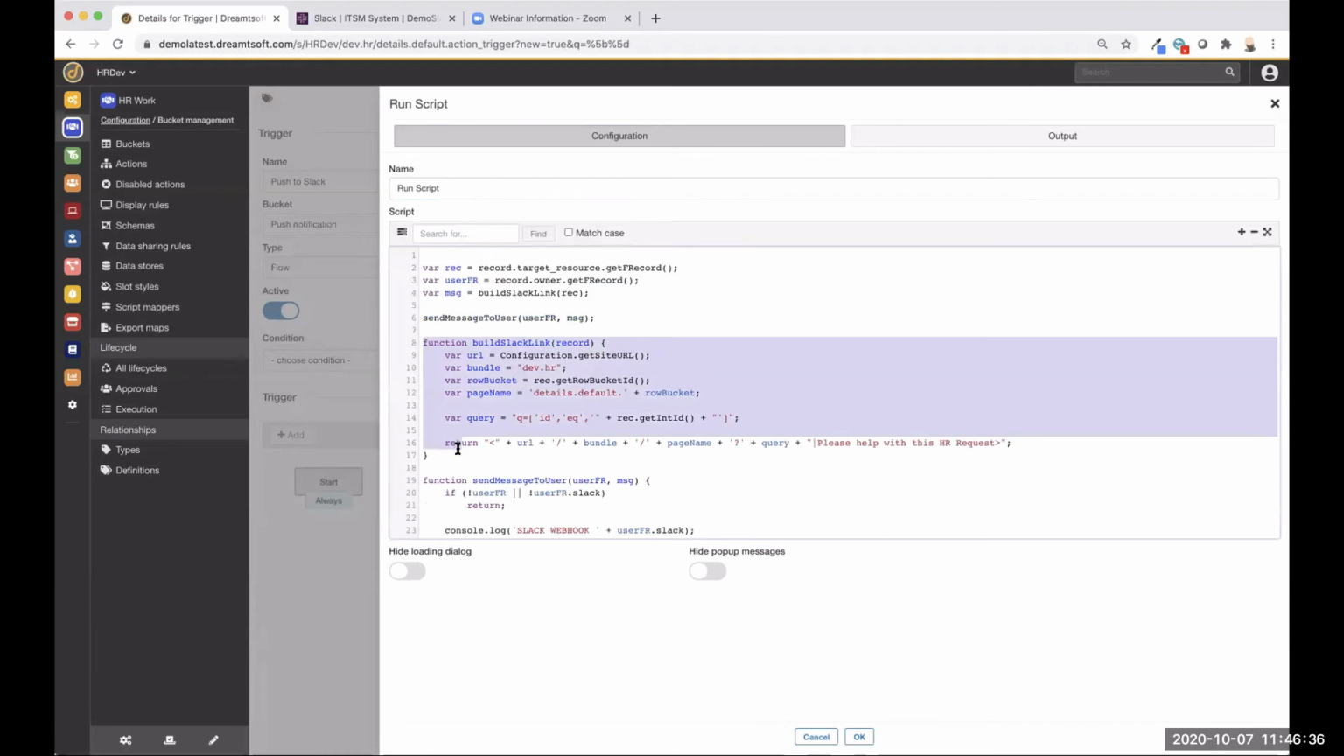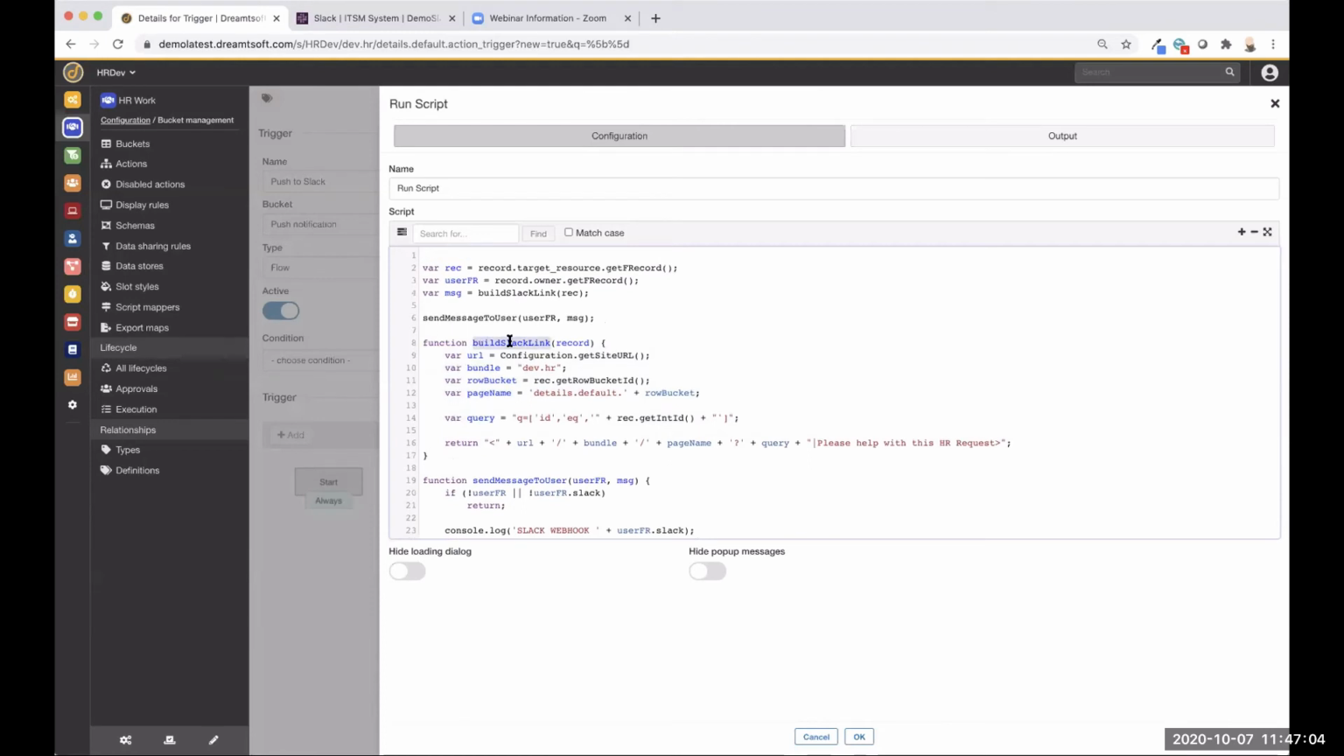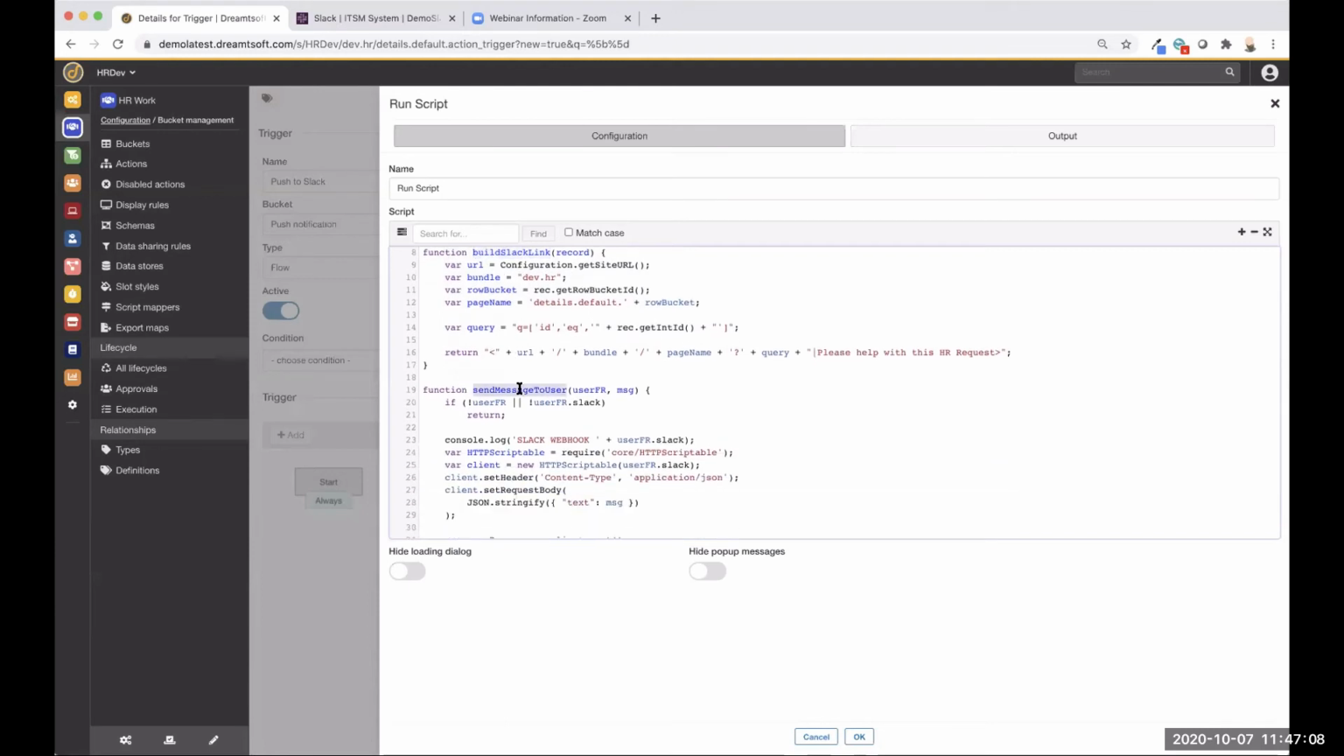So one thing I did not call out at the beginning is this is all JavaScript, right? So if you know JavaScript or know some basic object-oriented programming, this should be very quick and easy to pick up. Of course, there is some Dreamtsoft uniqueness to it, like our fRecord API that allows you to update records without having to talk to the SQL backend, or actually we use Postgres. But you can see here that this is just two basic JavaScript functions. One of them where we're building the URL or the link from the data on the record, and the second one where we're actually sending the message to the user.